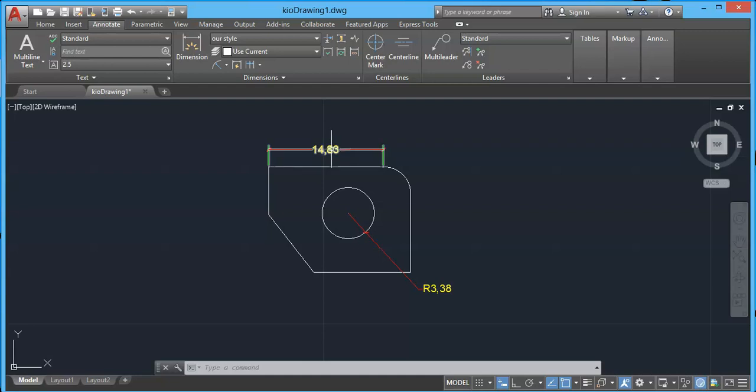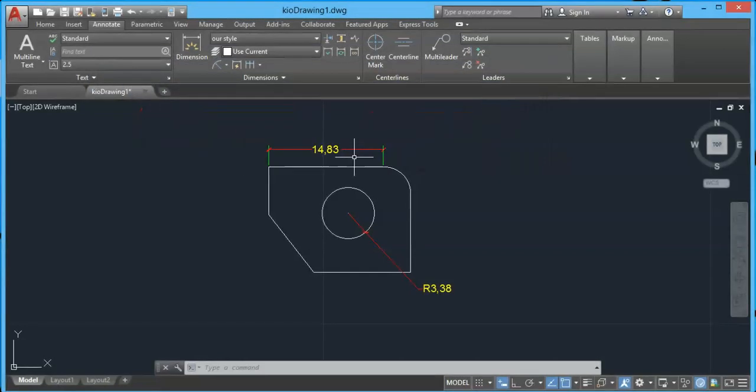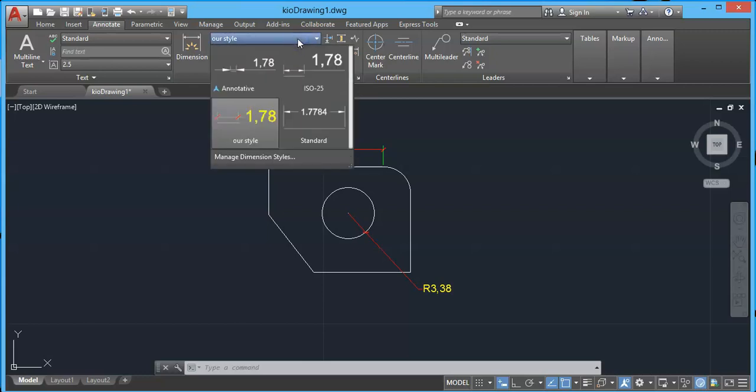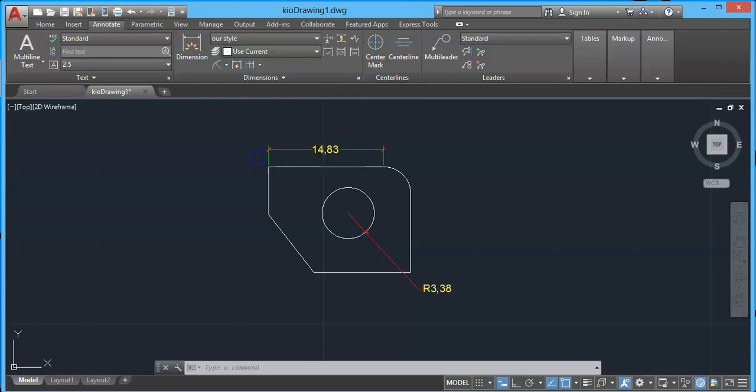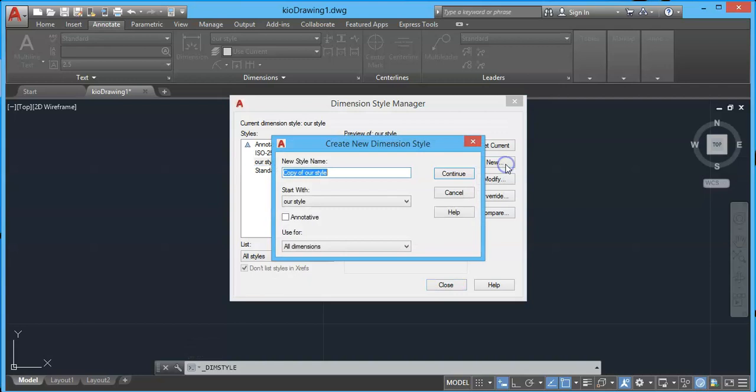Now there are some parameters in this dimension style which we have not changed. For example, the number of decimal points and also the decimal separator, which is comma in this case. So let's change these values, but for that I will create a new dimension style. Click this drop down, select manage dimension styles. We already have this style. I want to create a copy of this. Select it and click new. Change it to our dim style, then select continue.